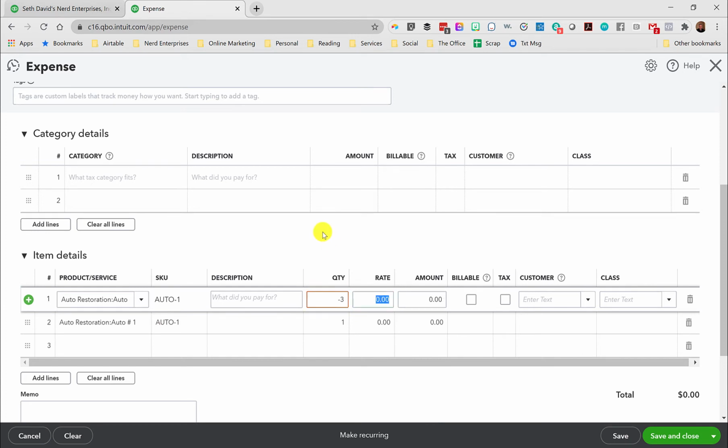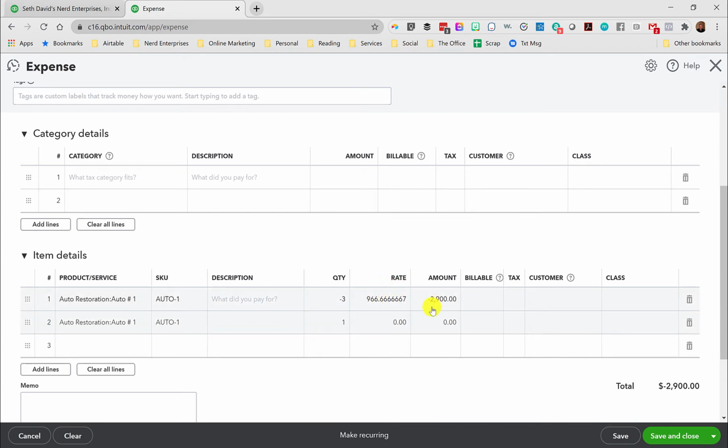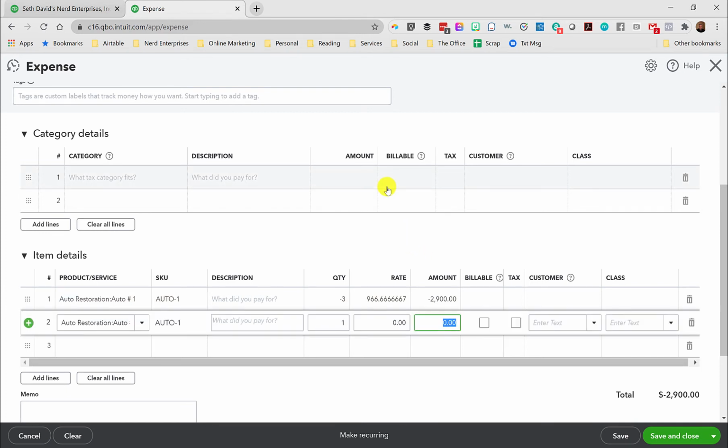So I need a -3 here. Negative $2,900. Be careful not to forget to make this a negative $2,900. If you make it positive, even with the -3, you're going to get a really interesting result, and it's going to be wrong. And then here, so we're taking it all out. Notice the rate kind of calculates, and we're going to have some rounding going on there. And I'll show you how to fix that after we're done.